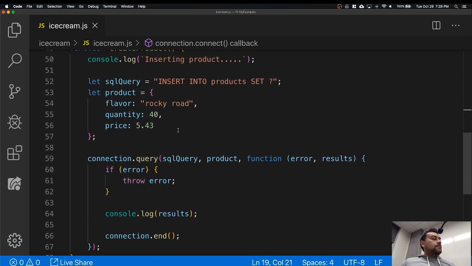Okay, and then we'll go ahead and run it in a minute. All right, questions? Any questions? Everybody understand the difference between the select and the create one, right? Select: array, second parameter. Insert: object, right?